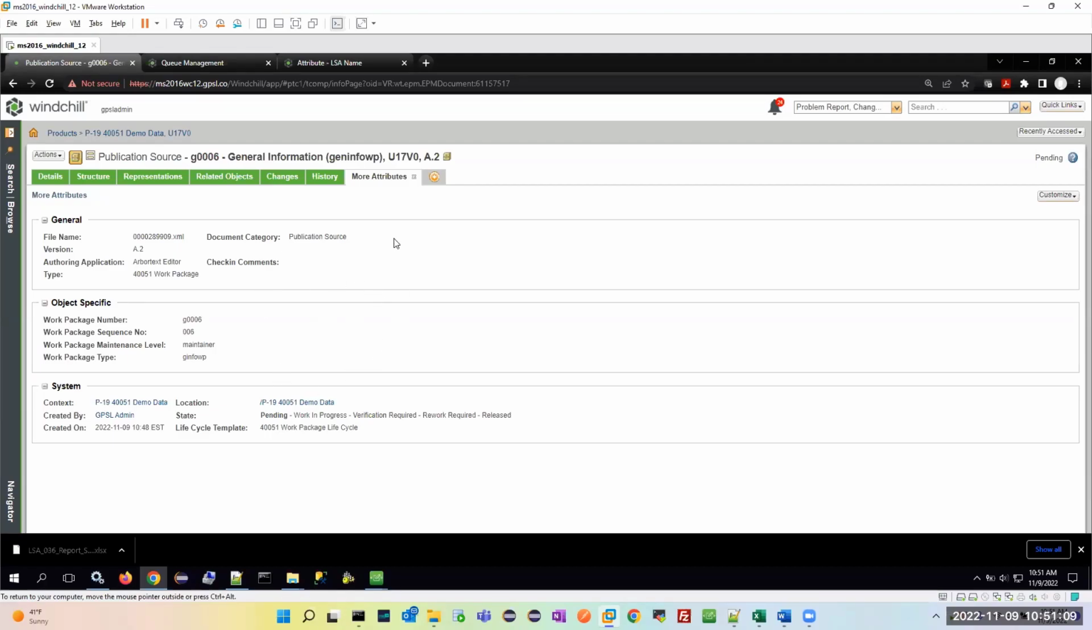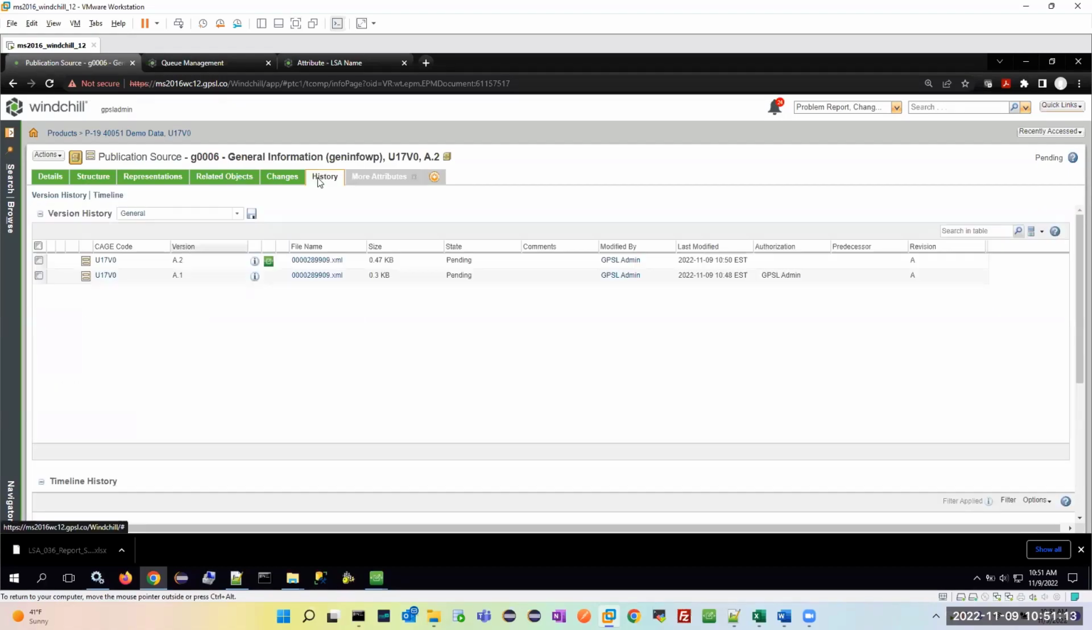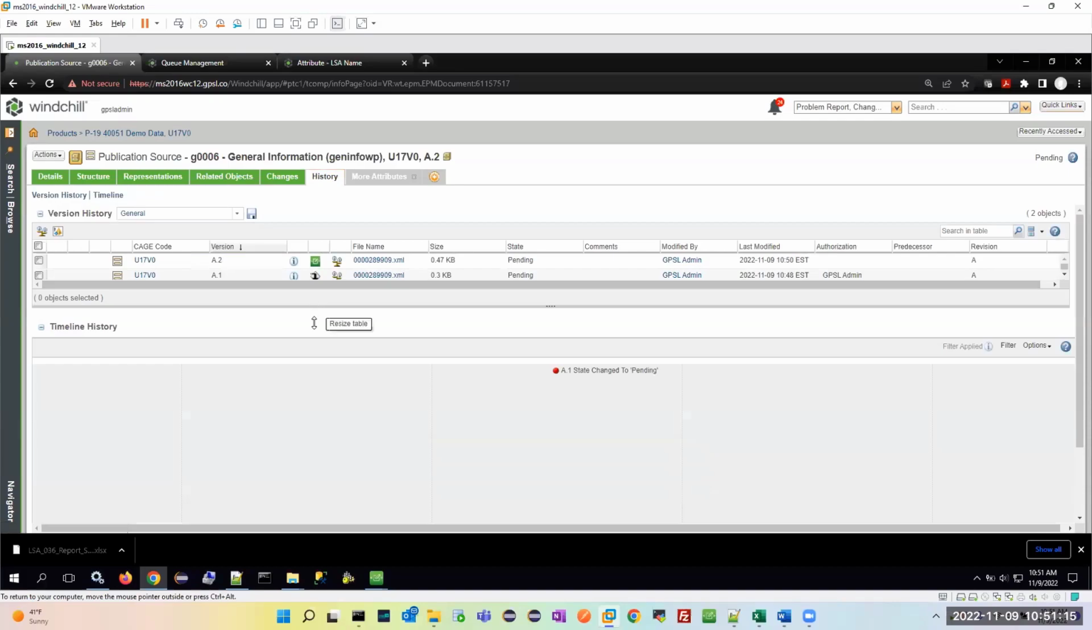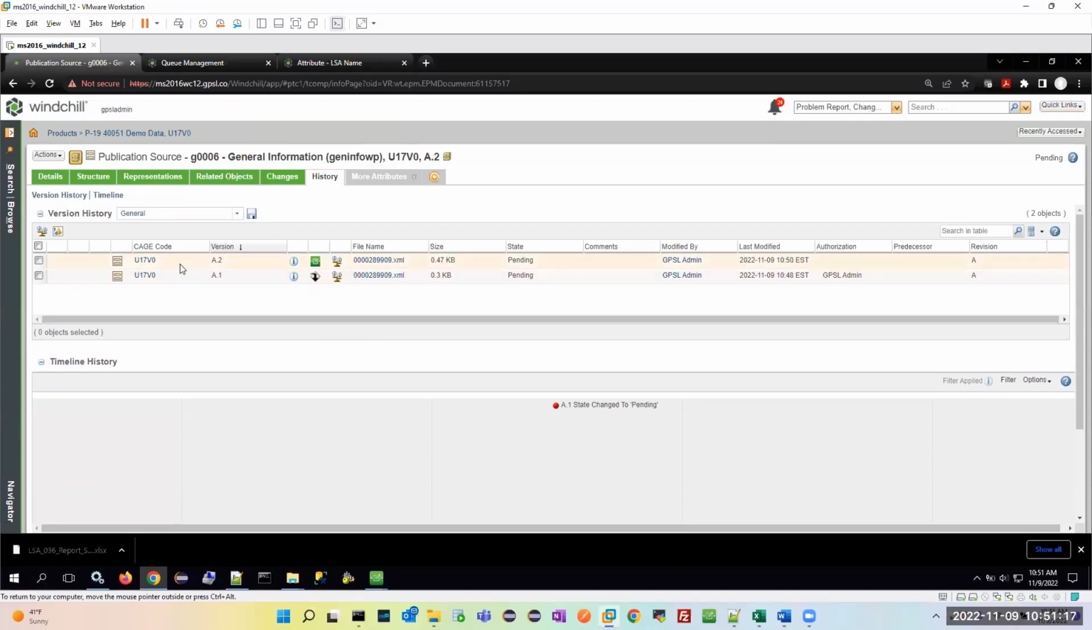And if I go here to my history tab, you can see the system's keeping track of each of the versions of that file. So as I'm making edits to my work package, Windchill is actually tracking each of those versions and keeping a version history. So the system keeps track of all the different versions throughout the life cycle of this particular work package.